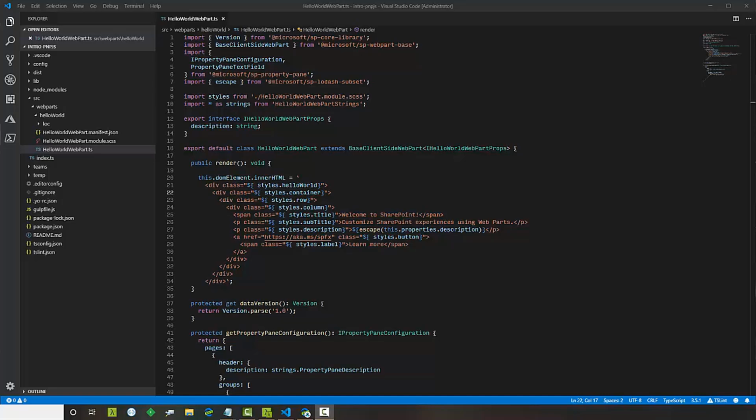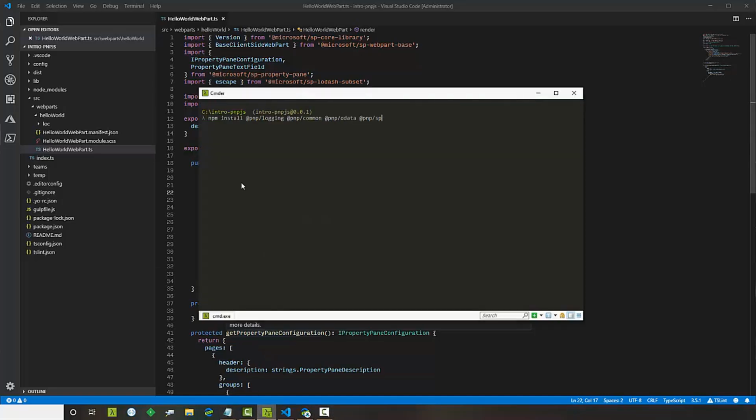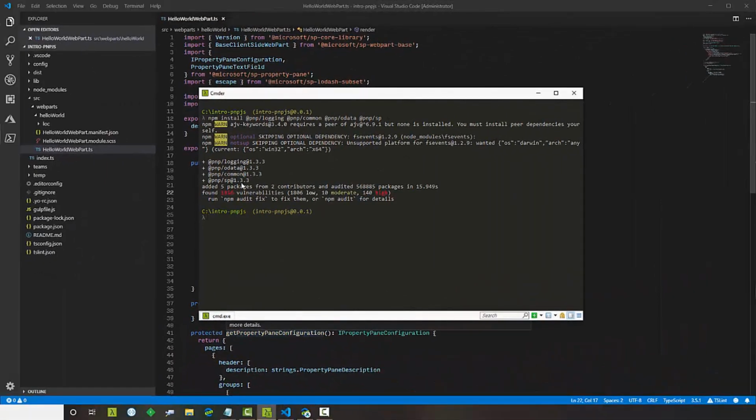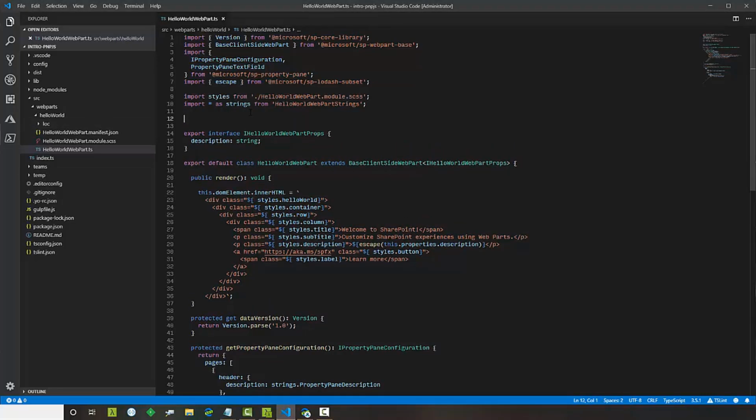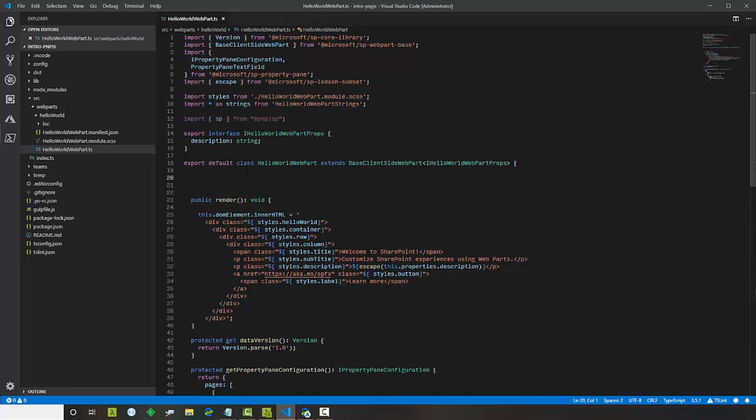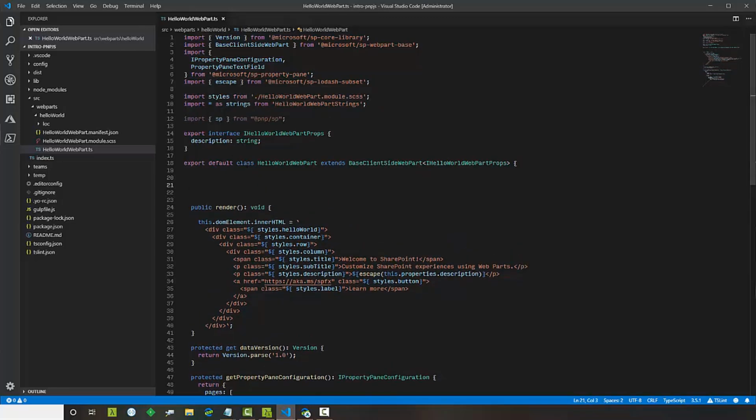Our first step is to install the PnPjs libraries. We're going to use the npm install command and install the logging, common, odata, and sp libraries. Now that the libraries are installed, we need to import them into our project to use them. We're going to start in our web part by importing the sp constant out of the @pnp/sp library. This sp constant is the beginning of all of our Fluent API chains when using the library.